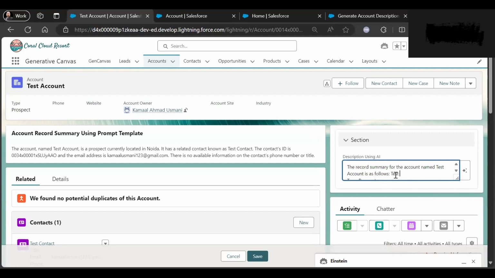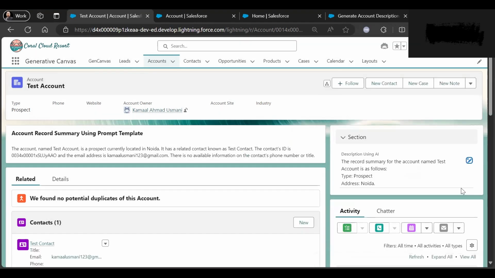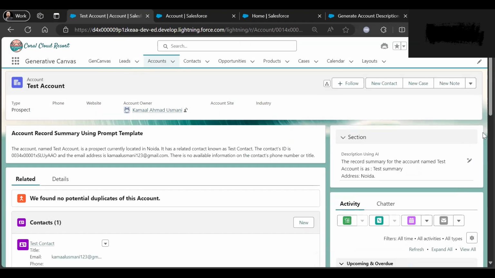Let me just type test summary and save it. Okay, so this is how you can use a field generation prompt template to generate field values like this.